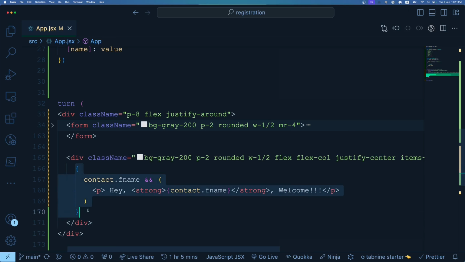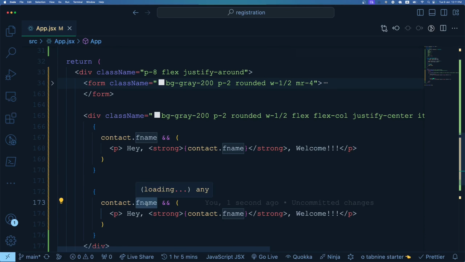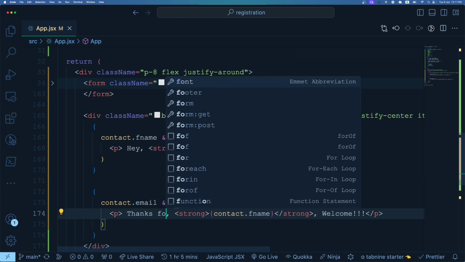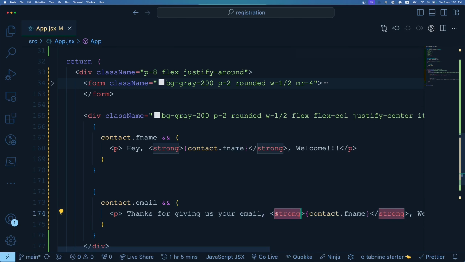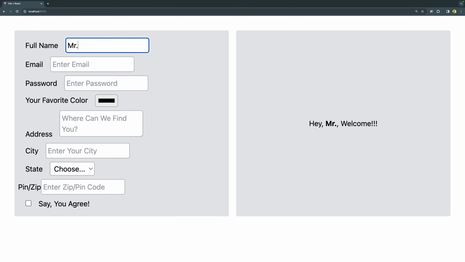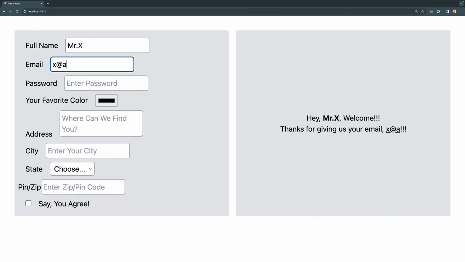Similarly, we can add one more section for email. Here we can say contact.email if the email is available. Thanks for giving us your email. Let's underline the email and we can say email over here. Okay, so we are showing the value of first name and email so far. Remove the welcome. Okay, now let's see the UI. Let's enter Mr. X. So hey Mr. X, welcome. X at alien.com. Thanks for giving us your email, x@alien.com.